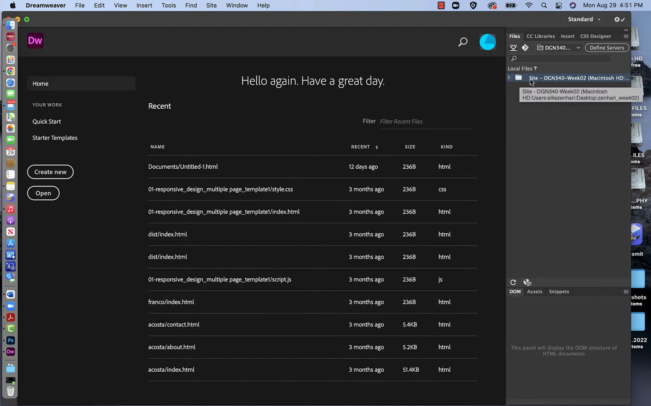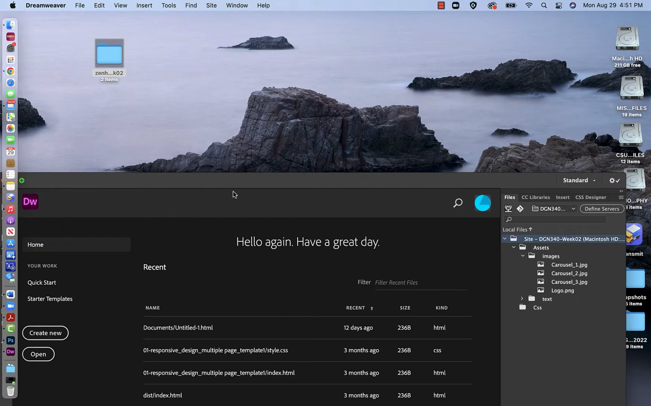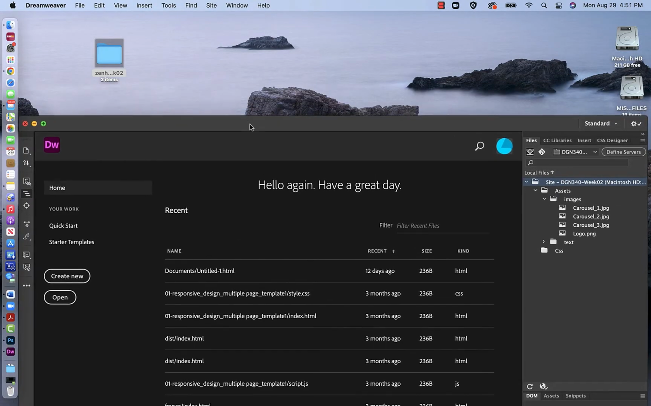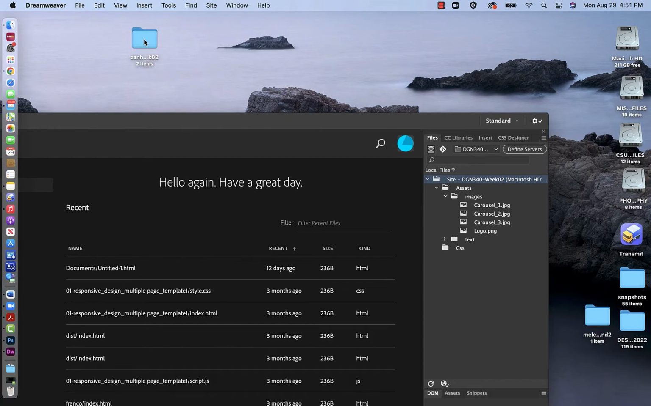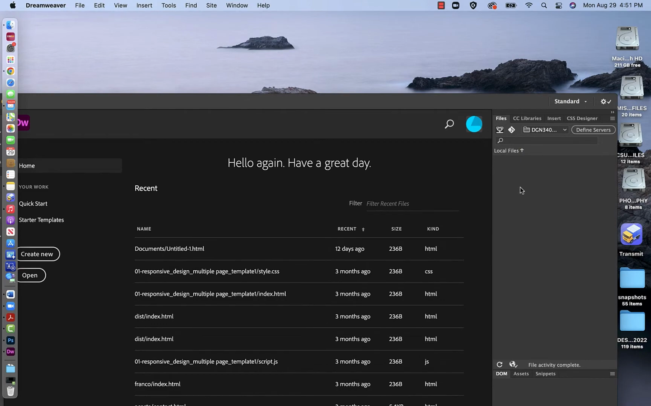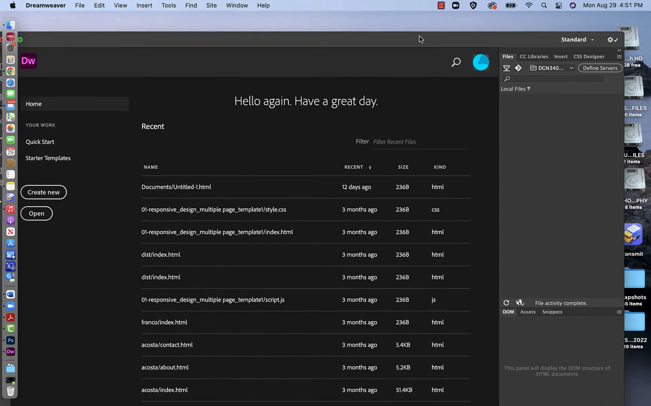And now you can see the file appears here, and this basically shows everything, it's mirroring what is inside of this folder. So if I change the name of this folder, or if I change the location of this folder, basically you would have to redefine your site again. So if I put that in here, it basically doesn't know where the files are at again.